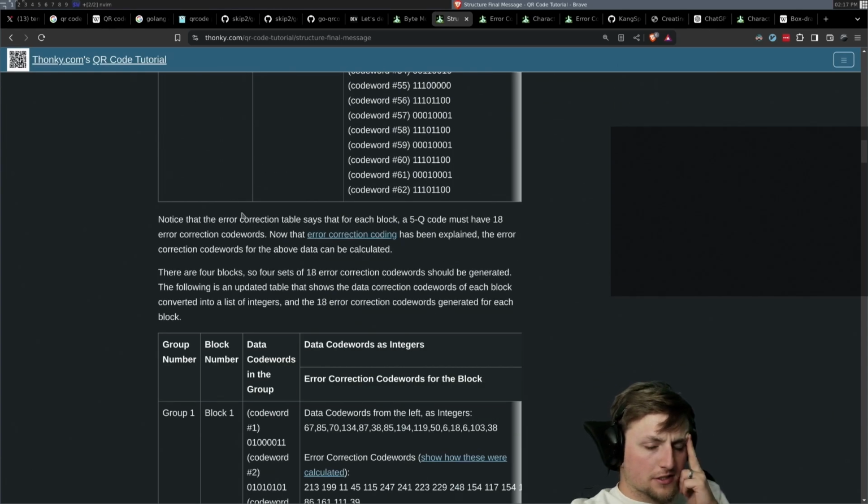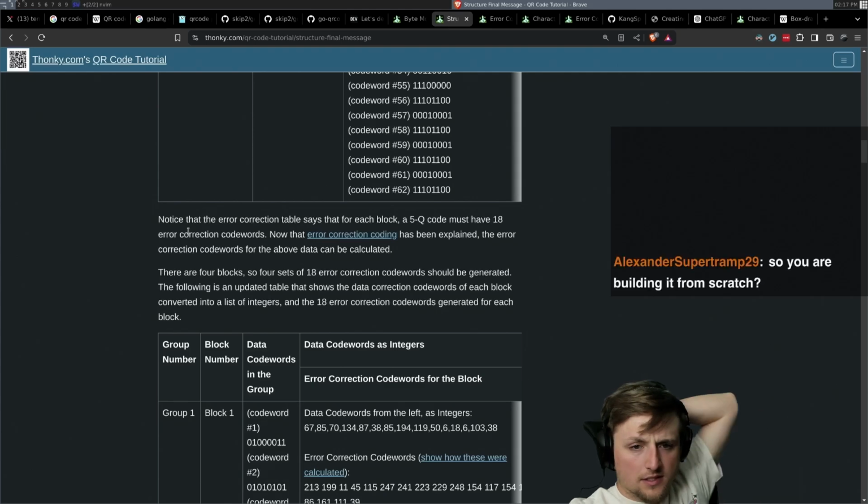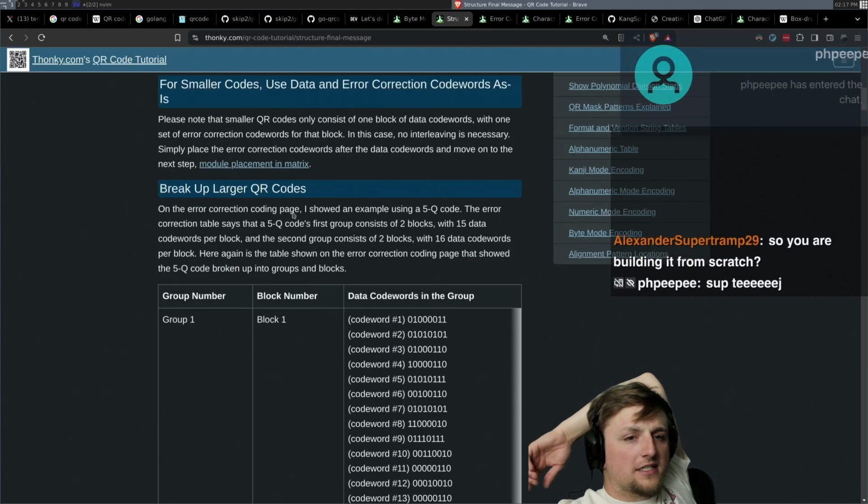Notice that the error correction says for each block, a 5Q code must have an 18 correction. Now that's explained. Okay, so there's 4 blocks, 2 for each.